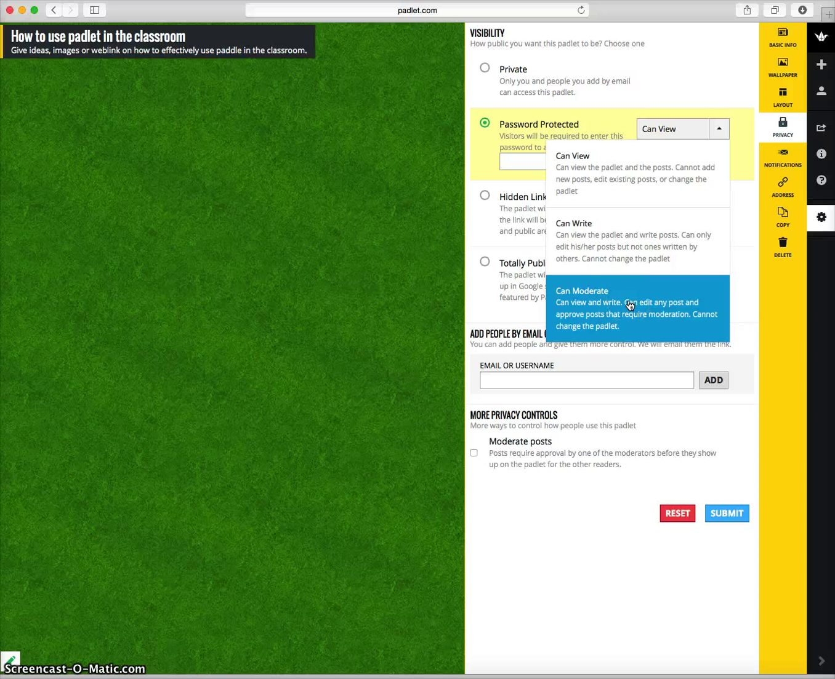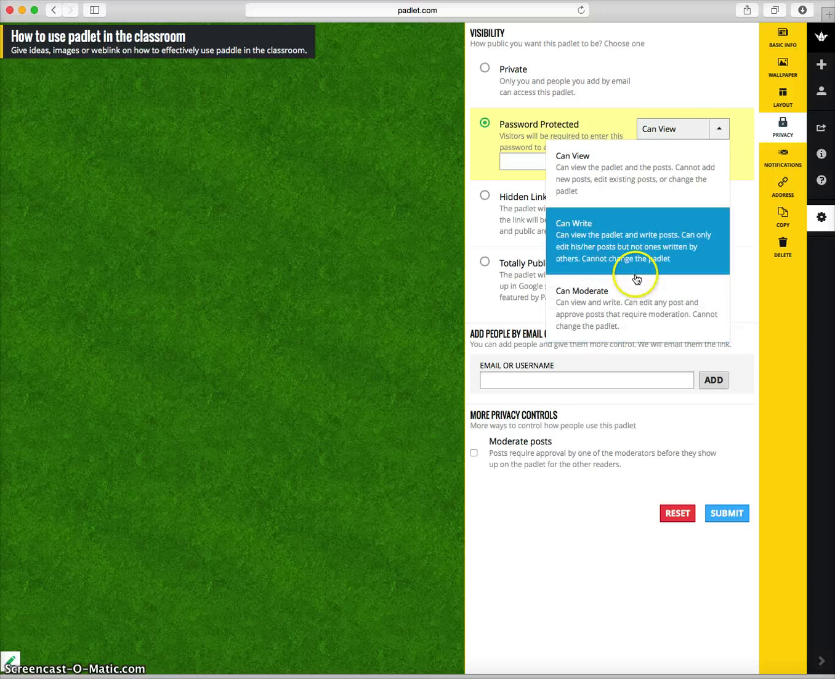The last option is to moderate, and this one means they're a moderator of the page. They can change, delete, pretty much have as much control of this Padlet as you do. And usually this is for when students are setting it up, like they're doing a group project and collaborating with each other, you want all of those students to be moderators on their page. Or if you and another teacher are working together and both using the same Padlet, you want both people to be moderators. But for the most part, you're going to say that they can write.